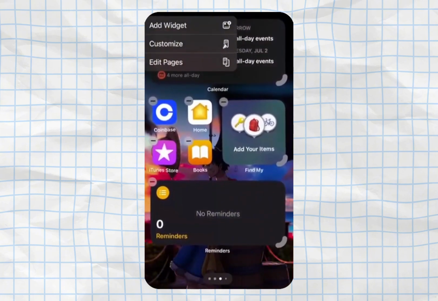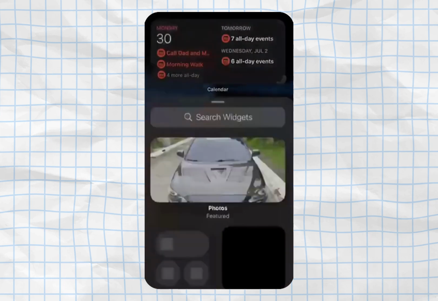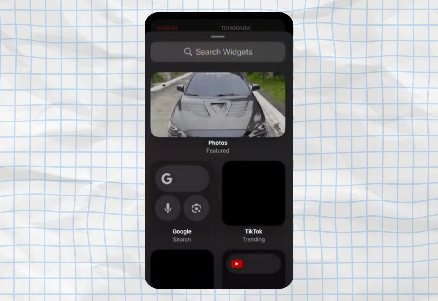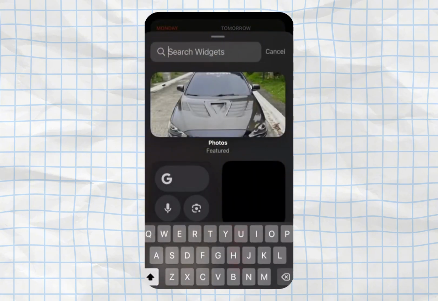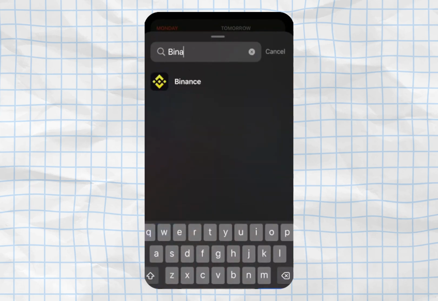Once you've done that, look for the option that says Add Widget. This step will allow you to access a variety of widgets you can add to your screen, providing you with quick and easy access to your most used apps and information. Now, it's time to find Binance in the widget list. Simply type Binance into the search bar to bring it up.